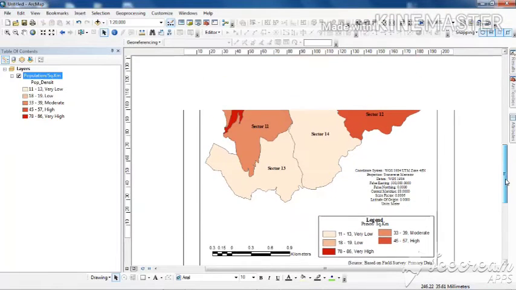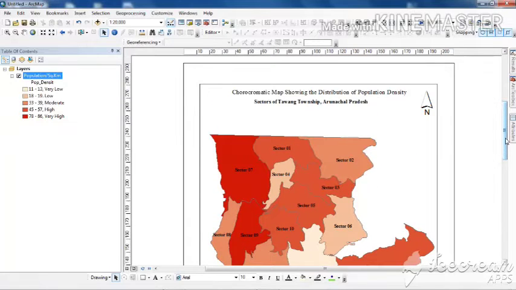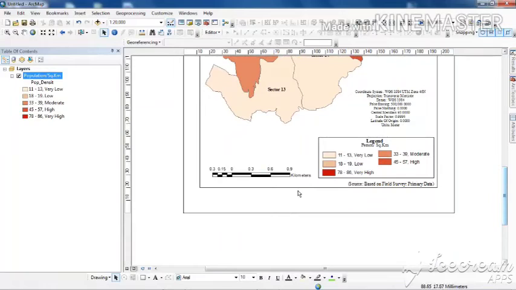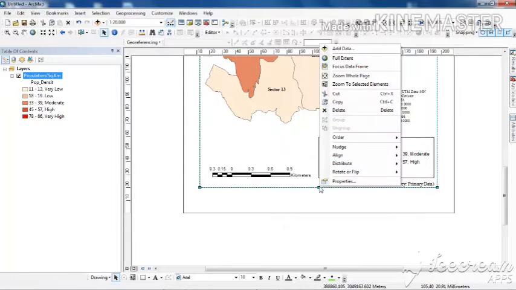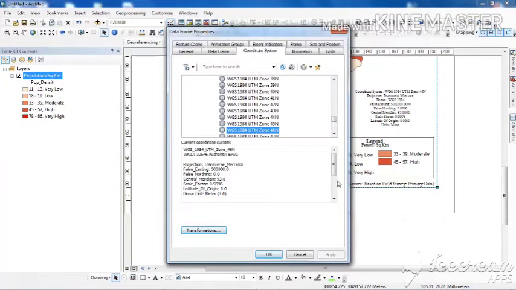Now one thing I have not done in my map. What is that? I have not put up the latitude and longitude. Is it not so? So now it's time to put up this latitude and longitude. Right click on this particular neat line, go to properties. And in this properties, first of all check what is the coordinate system. It is WGS 84 UTM zone 46 North.